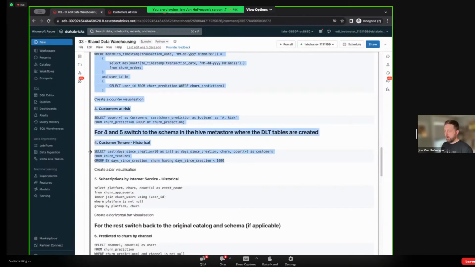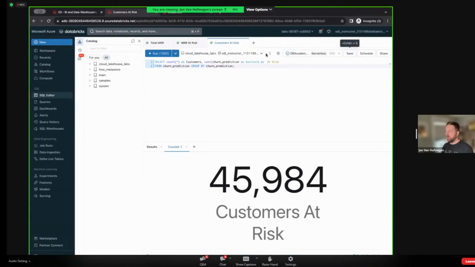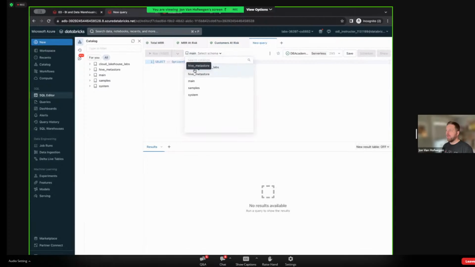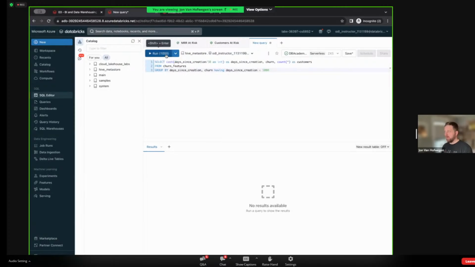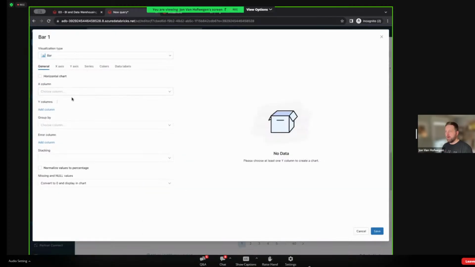Right, and so now I'm going to start moving over here, and this is an important one to call out again for 4 and 5. Switch over to use the Hive Metastore. We'll be pulling the Hive Metastore DLT created tables for those, but in a similar fashion, you can create a new query and then select the Hive Metastore and then your DLT schema there, and be able to run queries against that. I believe for this one we want to create a bar chart.